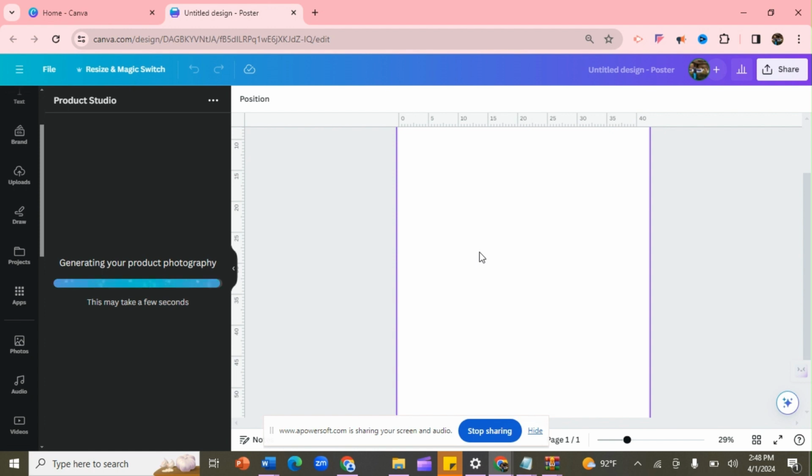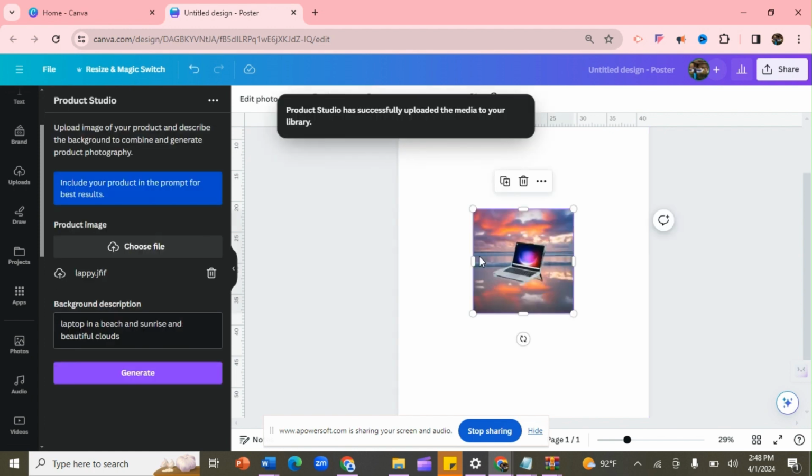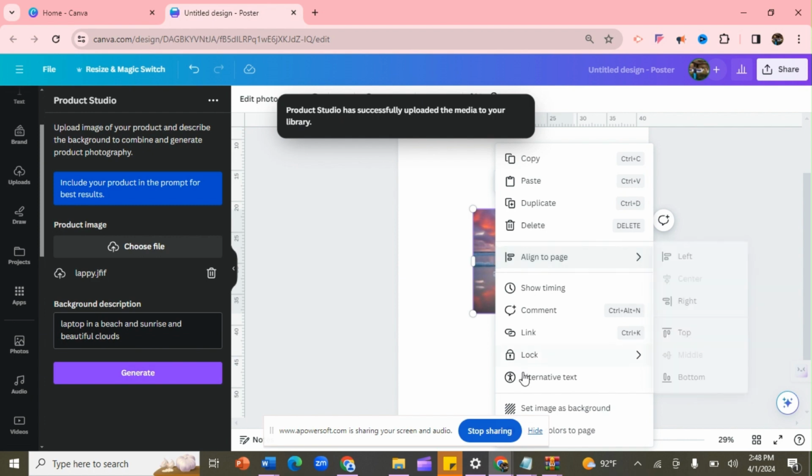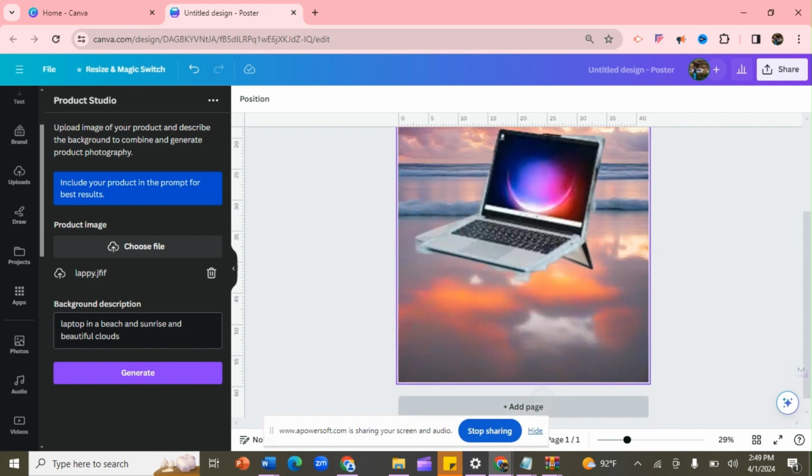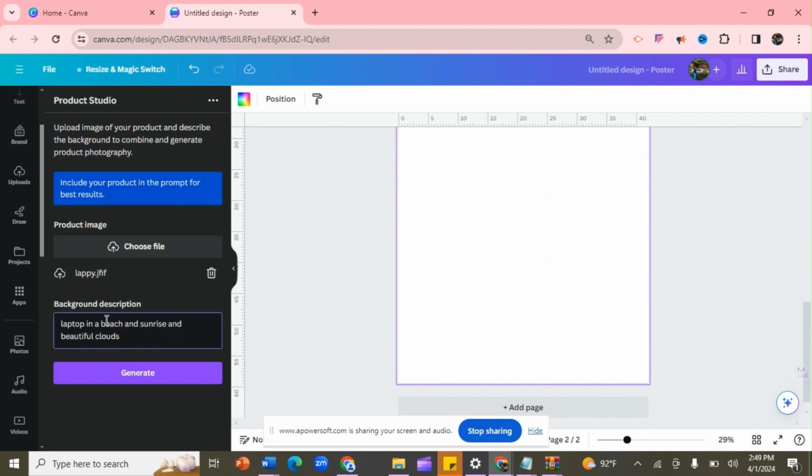Let us see. Here it is. Now let me make it bigger. See how beautifully it has given the product, that is my laptop, in a beautiful background. Now let us add one more page and describe the background here. Laptop in a desert with palm trees. Yes, let us write.